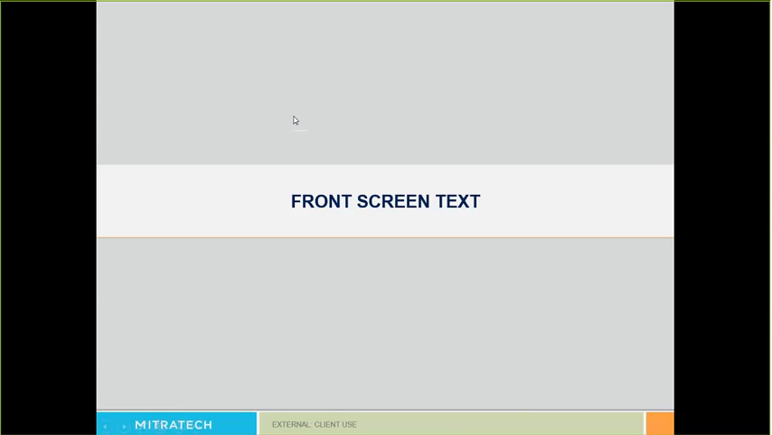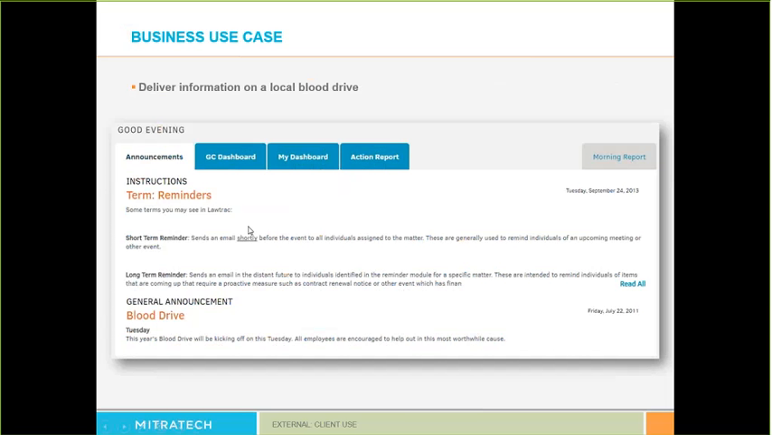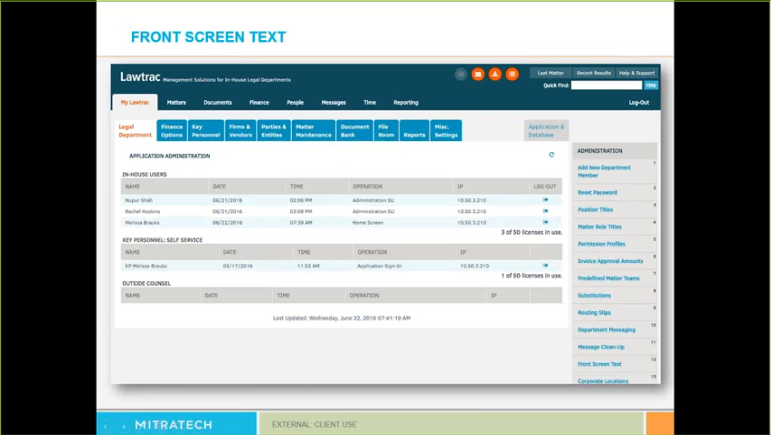Last but not least, we'll look at the front screen text. So the front screen text we discussed earlier is a great way to easily deliver information to the users in the system, and it can be differentiated to the legal department users or even the key personnel users. To configure these messages, in Lawtrac, you go to Application Administration, then you'll go here to number 12, Front Screen Text.